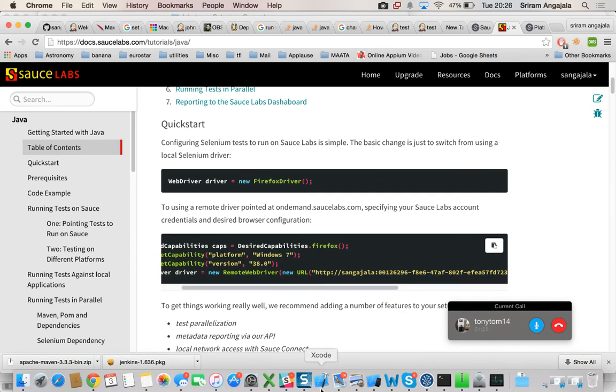Okay, now where are we? So now let us come here. What is happening? Whenever we want to run in different browsers, we need to have a Selenium server which has all the browsers available.